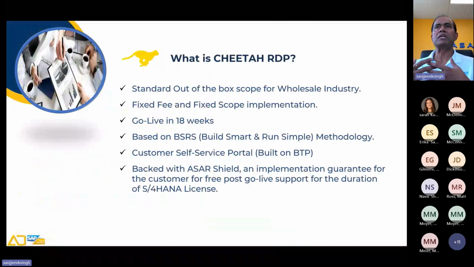So that's what we are delivering to our customers. I have been in SAP for more than 20 years, and this is unprecedented. We have not seen this. So we are really redefining the software delivery model for our customers in the SAP space.